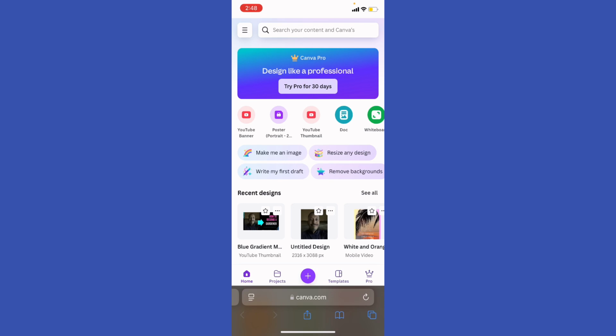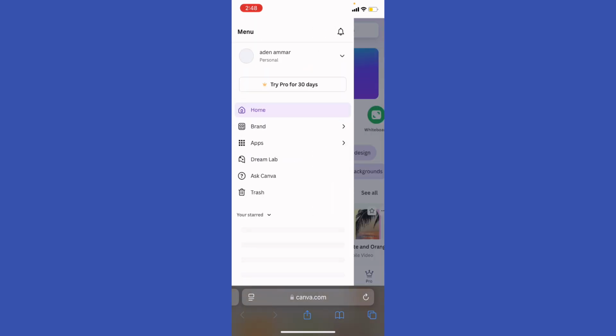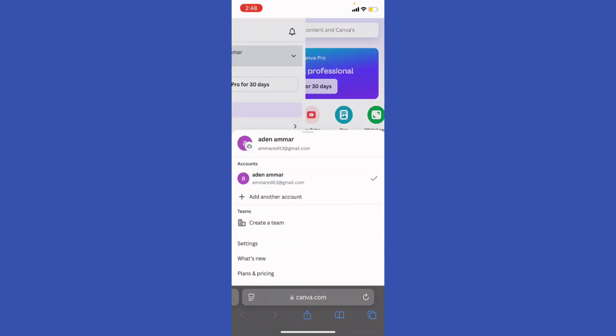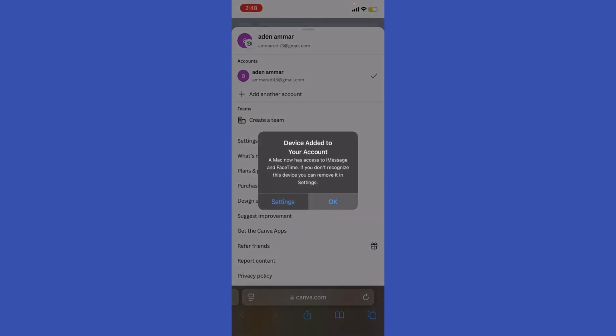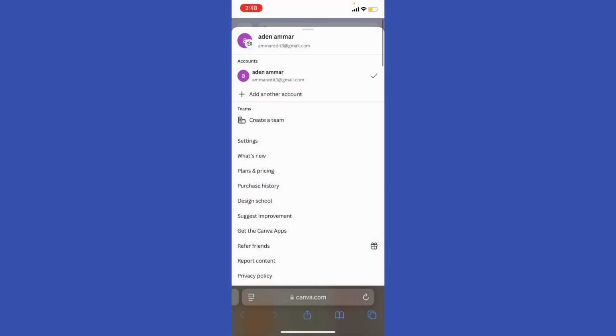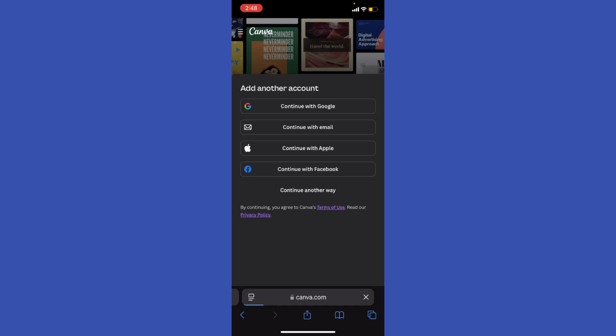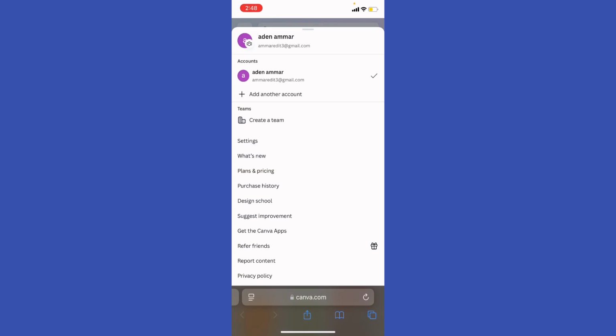First of all, log in with your own account. Click the three bars at the top left, and you're gonna see your menu. Make sure that you log in with your own account. If you don't have an account, you're gonna see a pop-up window that asks you to connect or log in with an account. You can use Google, email manually, Apple, or Facebook for that matter. So I'm using Google for that step.